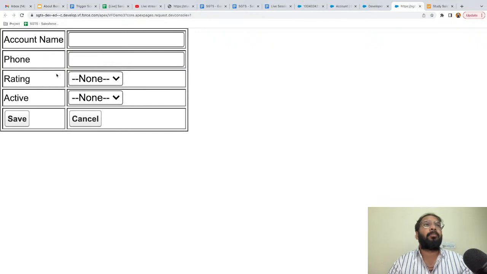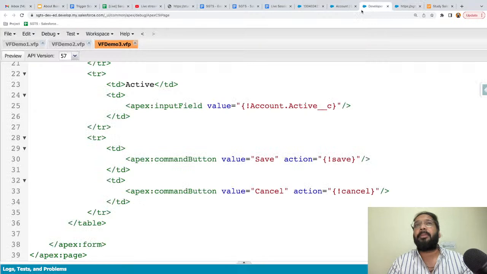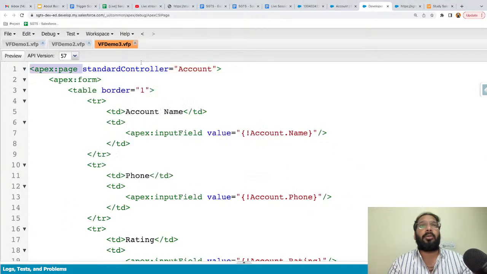Here you can see a table is created, and these are the rows: account name, phone, rating, active, and save and cancel. For account name, you can type any name, then you can type any phone number, then here you can provide the rating. You can see rating pick list values are available automatically, and active also has yes and no automatically. Why is it happening? Because here we are using the standard controller. So basically this Visualforce page is connected with your account object with the help of this standard controller, right?